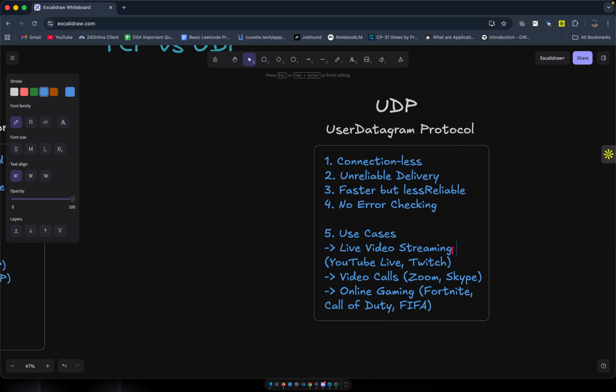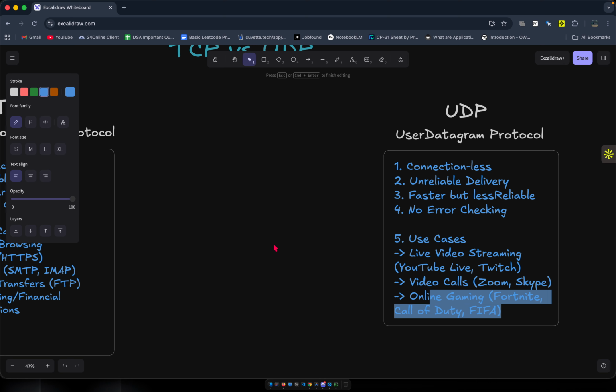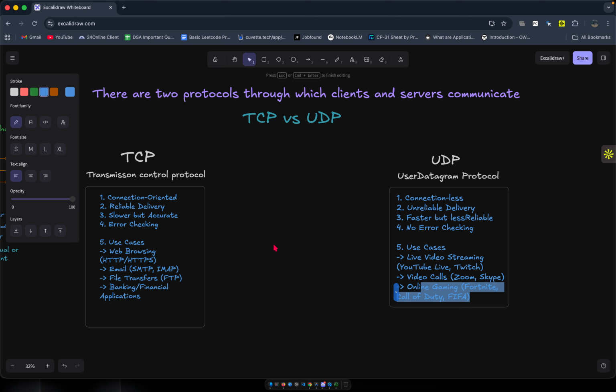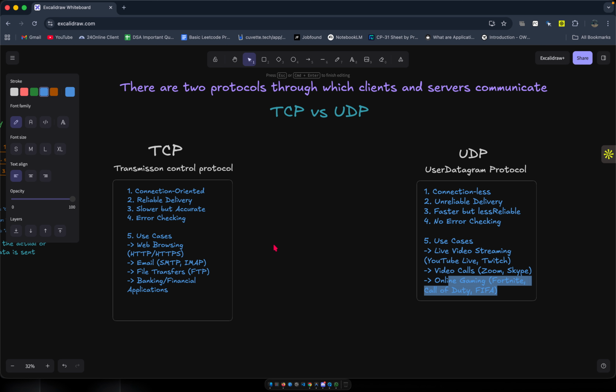Use cases are live video streaming. On YouTube you must have noticed some lag or buffering; these are due to the UDP protocol. Video calls also lag sometimes, and so do online games. So yes, this is the difference between TCP and UDP. These are mainly the two protocols which clients and servers use to communicate with each other.